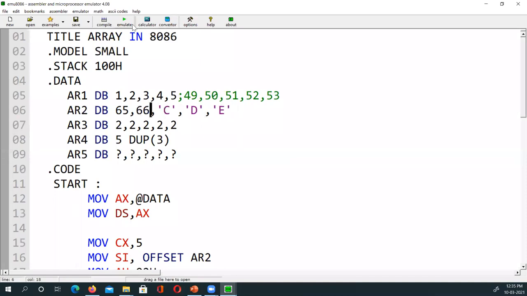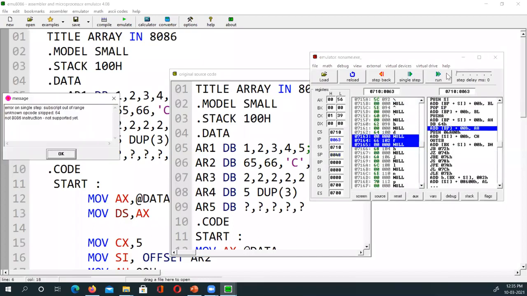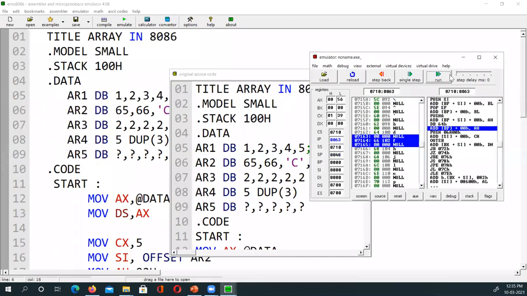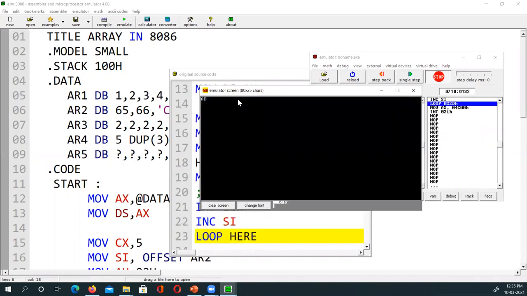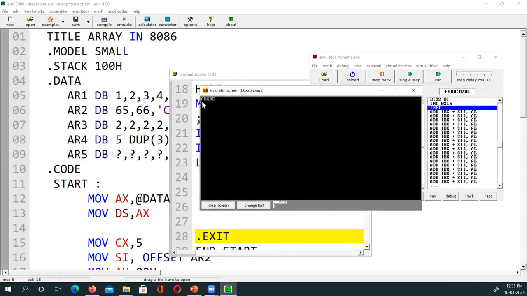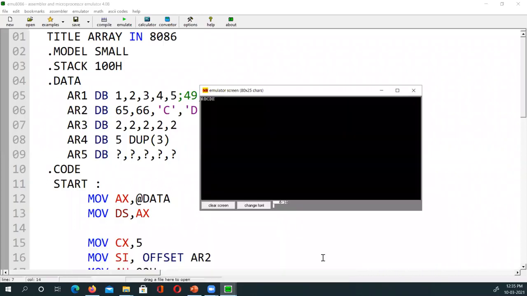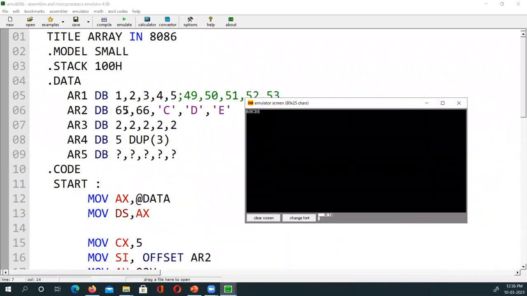If we run it, it will still give us the correct answer. If you see, run it, it's still giving A, B, can you see, it is still giving A and B. I wrote here 65 and 66, then C, D, E, but my answer is coming correct, A, B, C, D, E. Why so? Because whether you write 65 or you write A in single quotes, it is one and the same thing. It's already ASCII.